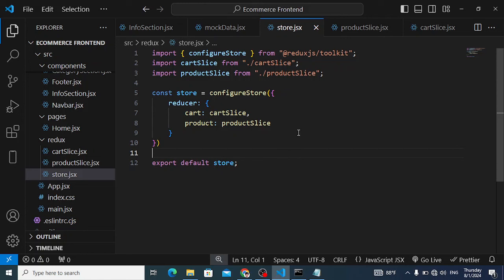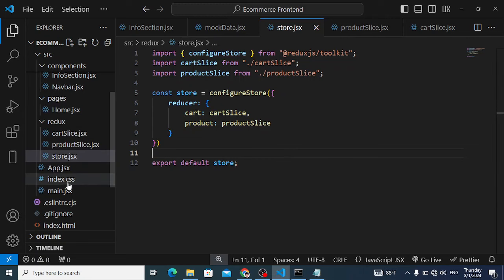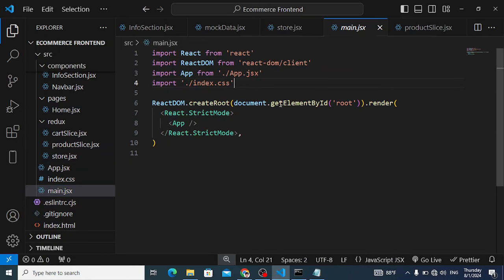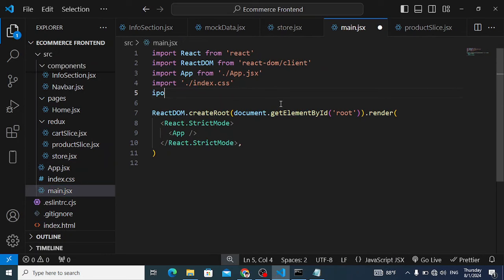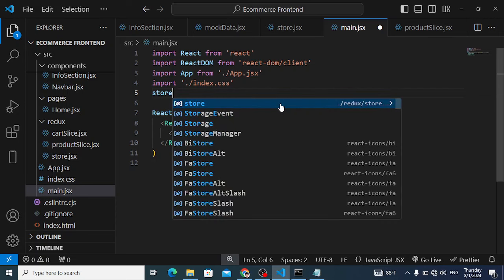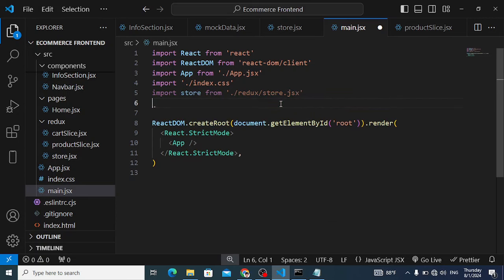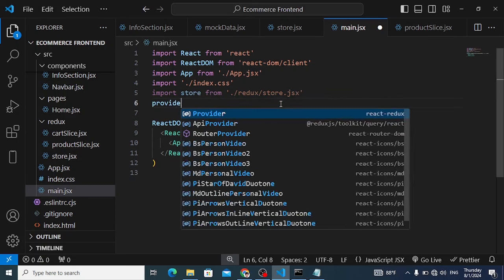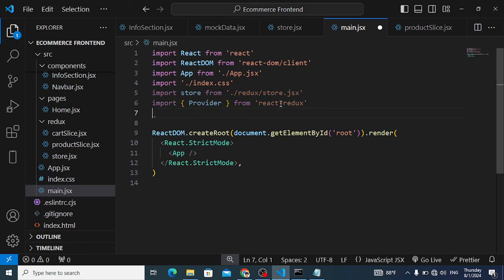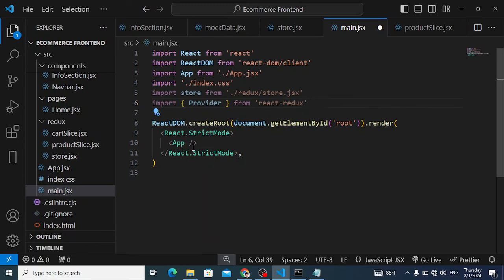That's simple. Now what else do we need to do? We will import Provider. Let's move to main.jsx, and here we will import store and Provider. First of all, let's import store from the Redux store and also Provider from React Redux. After importing that, we will wrap our app with this Provider like this.